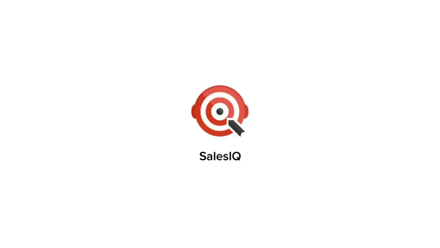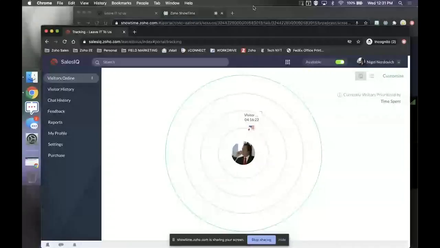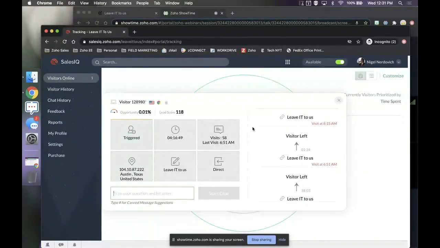Give me 1 second. Sorry for that crazy screen. Okay, so this is the back end of Zoho Sales IQ. You can see here, this is actually me visiting from another window, but this is where you can see everyone on your website at once. You can customize these rings to represent different things. Right now, it's based on how long someone's been on my site. So you can see this is me. I've been here for 4 hours now. But when I click it, I can see everything I need to know about this customer.